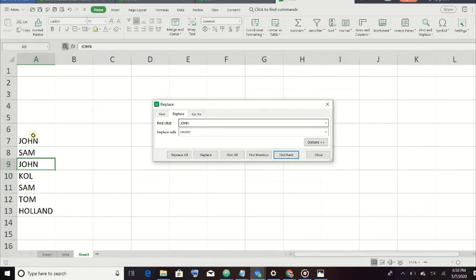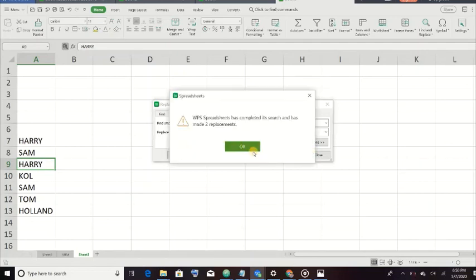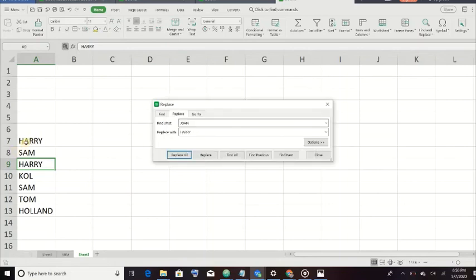Now I want to replace John with Harry. So Find what: John, and I want to replace with Harry. For replacing all, I can select this option. For replacing a single one, I can select replace and find, and this is the other option. I selected replace all. Okay, now it replaced my two data. Here in place of John I get Harry and again Harry. So this way you can replace the data.